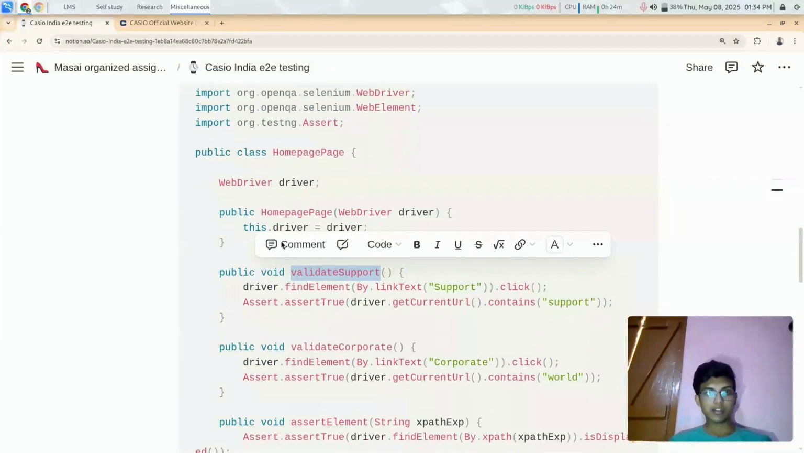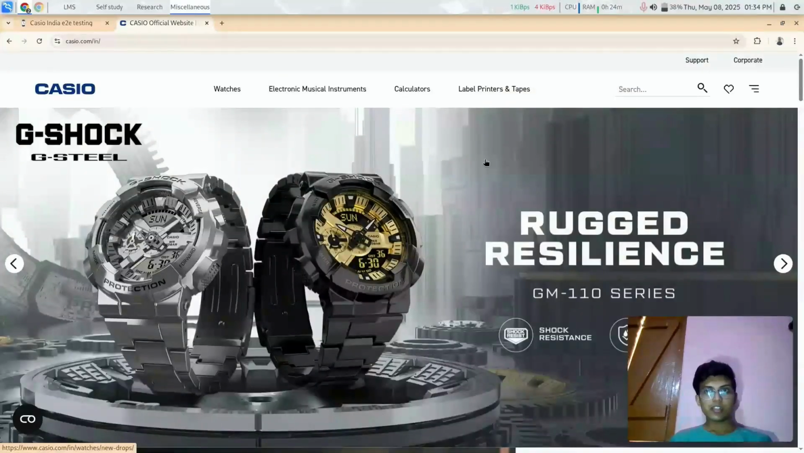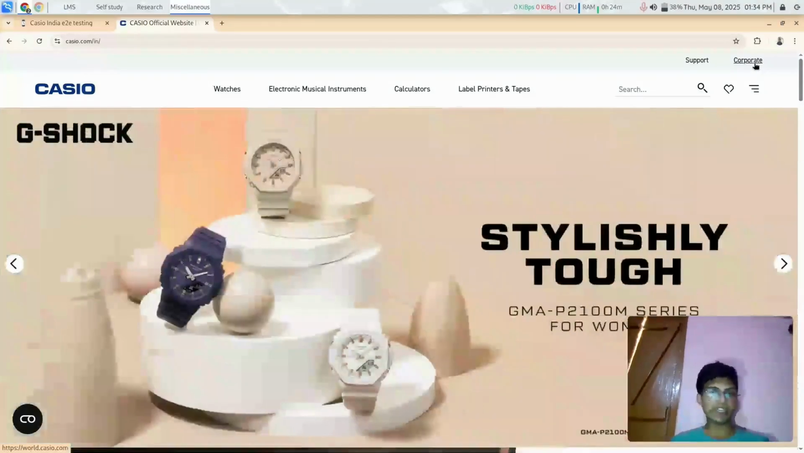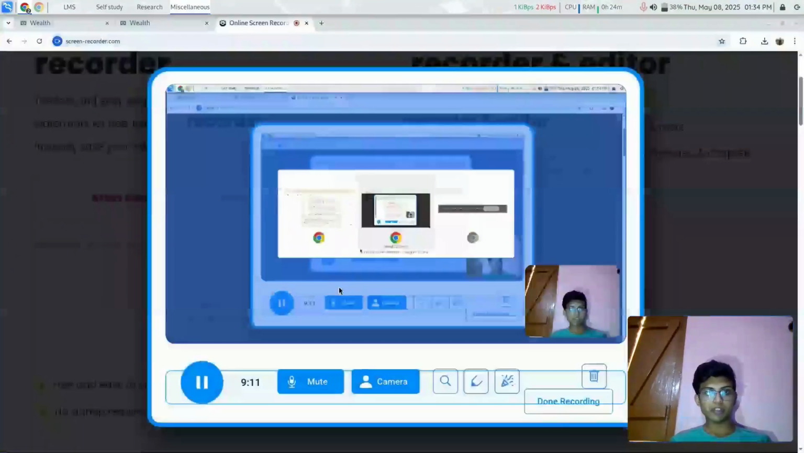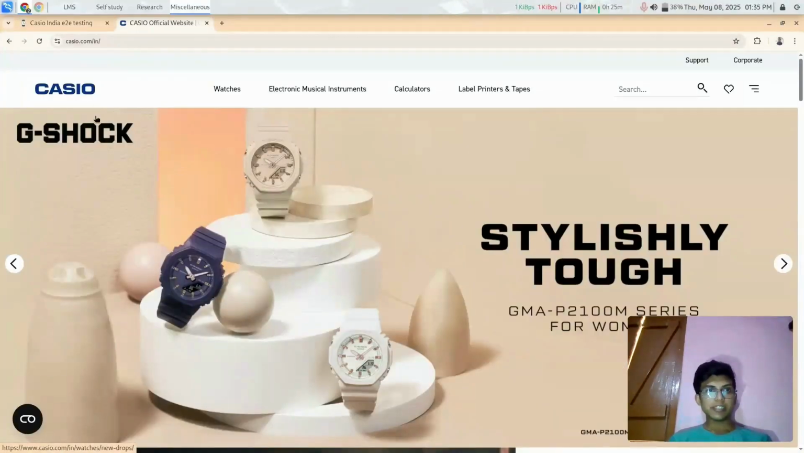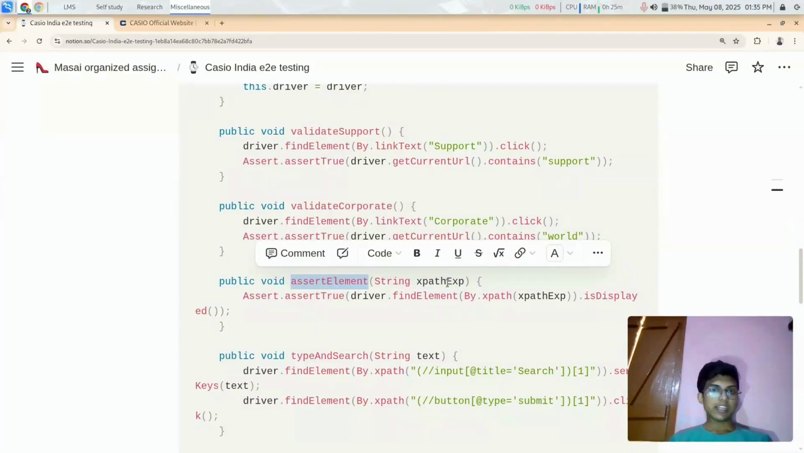In this way, I created several other reusable functions like validate corporate. Wherever inside the whole test case you execute this validate corporate function, it will verify this corporate link button, whether it is properly present, displayed, enabled, navigated or not. And this assert element function is basically using an XPath expression, and its job is to assert that element. So whatever XPath expression you give, it will assert the presence of that element.